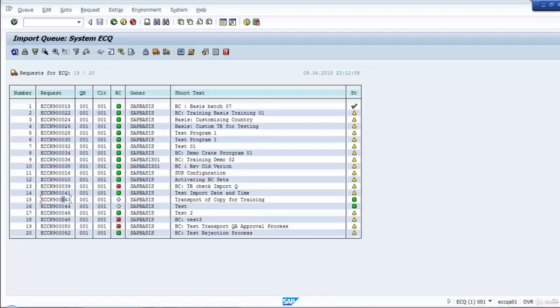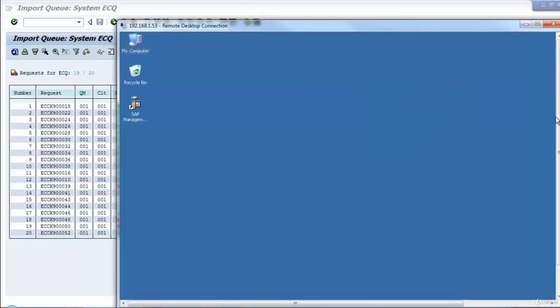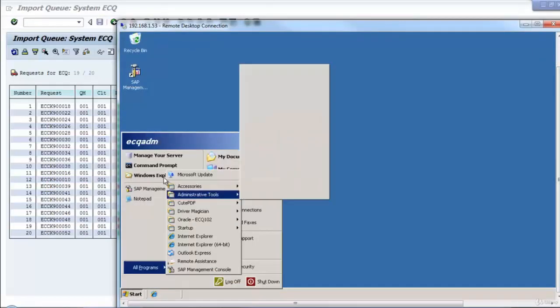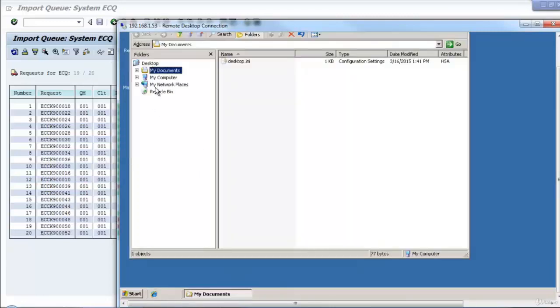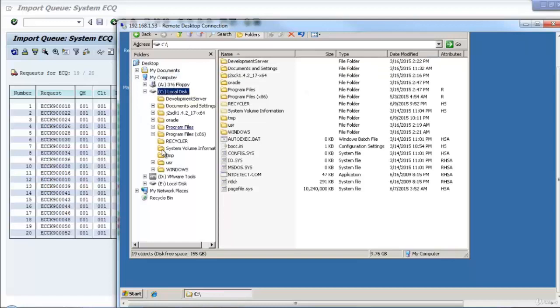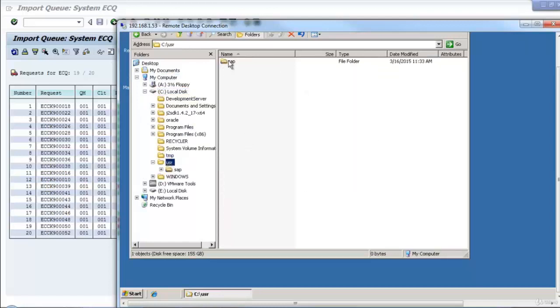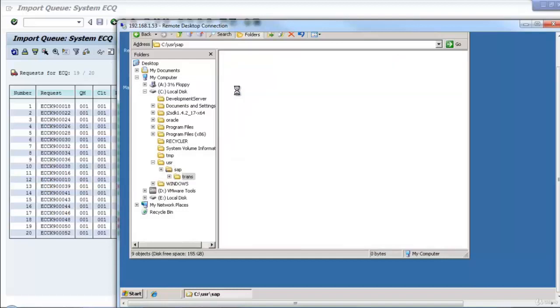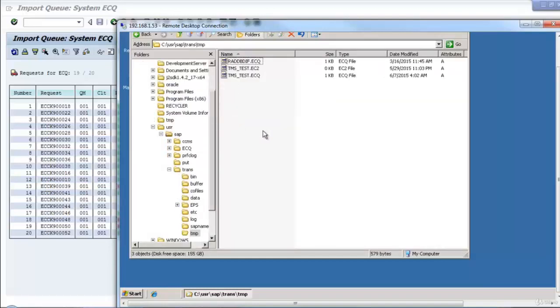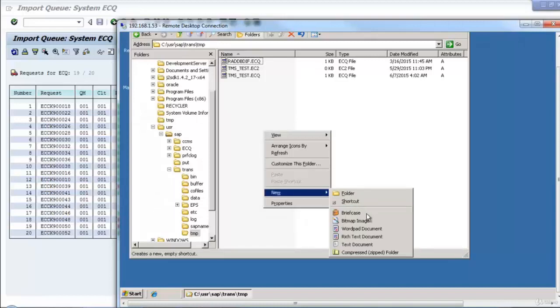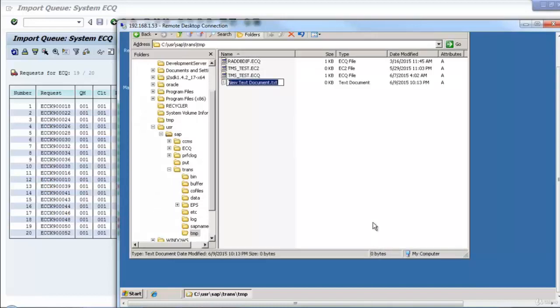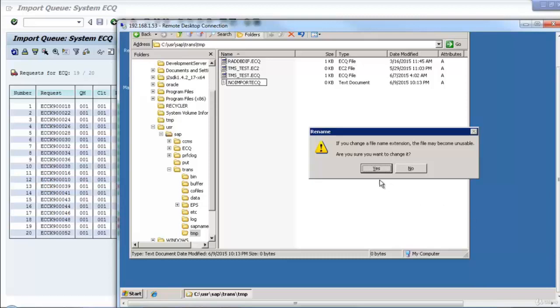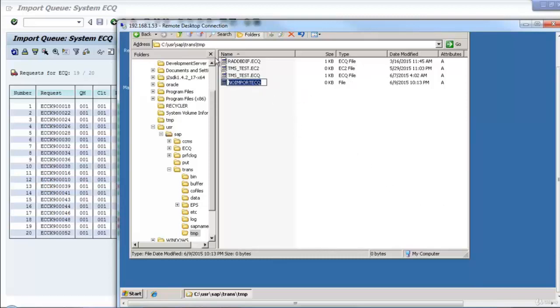If you go to the ECQ system, then you go to USR SAP trans, go to temp. Here you create a file which is no import dot ECQ.